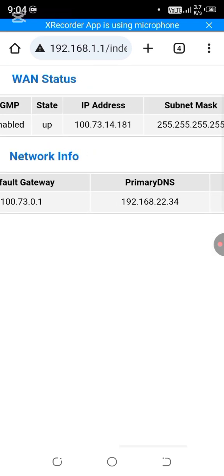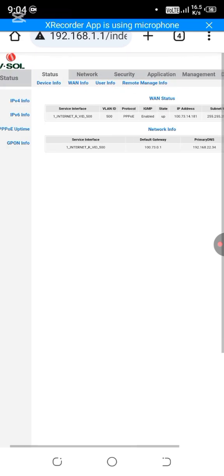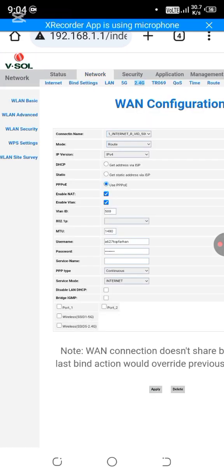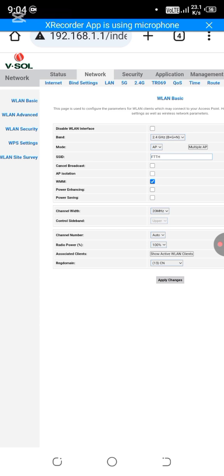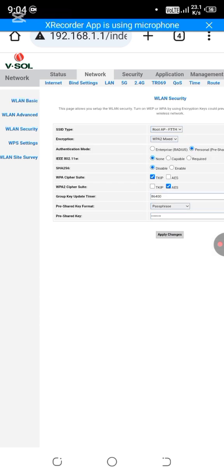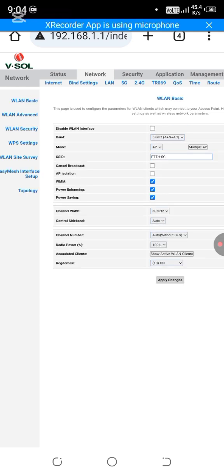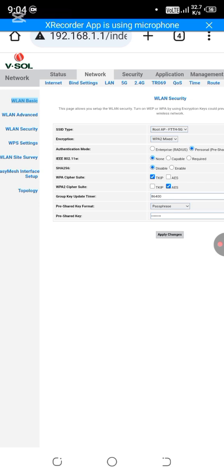You can check by going to Status and then WAN. Here you can see the internet connection status is up. And finally, we configure the wireless communication. Go to wireless basic settings.